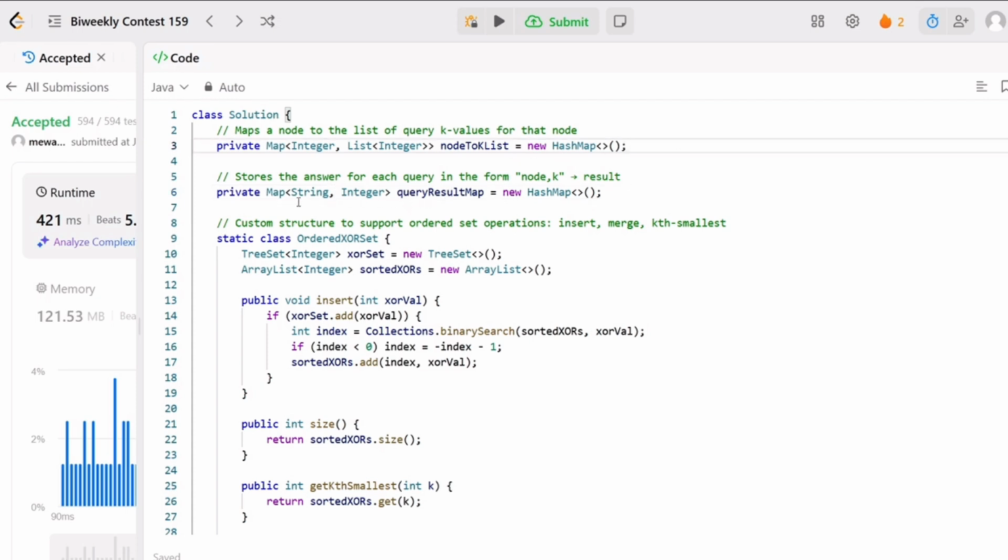The very first step, we'll take two data structures. First a map where we keep integer and list of integer. This node to k list means we map each node to a list of k values from the queries. Then the queries result map will store the result of each query using a key format of node and k. So first we take integer and list of integer, then string and integer. The node and k value will be stored here.